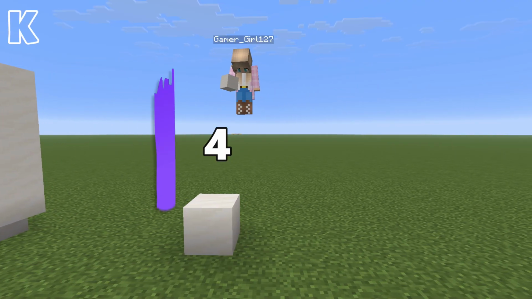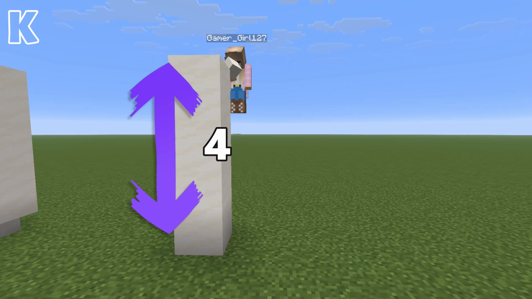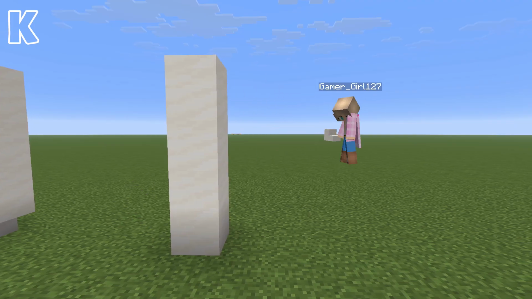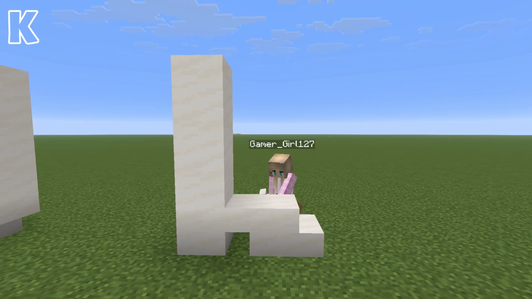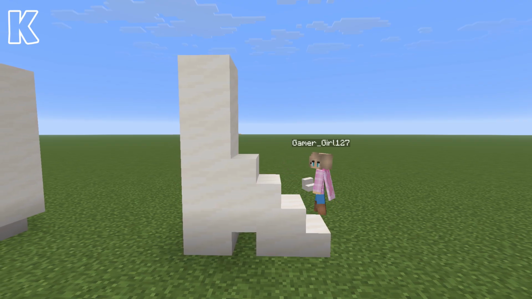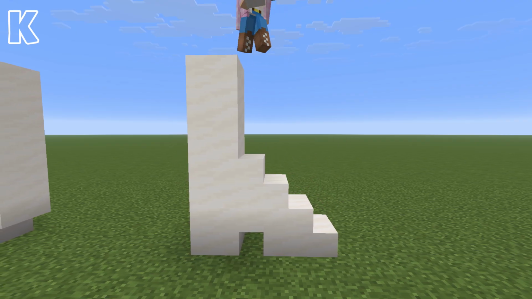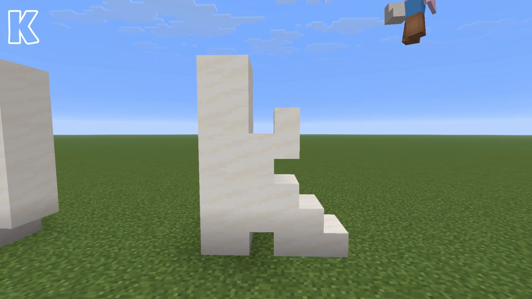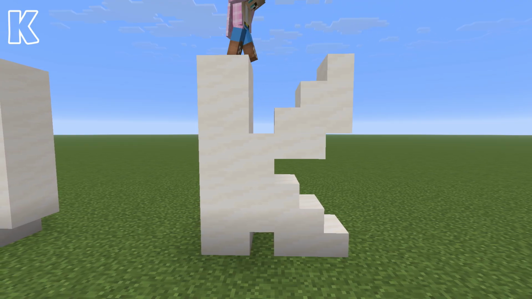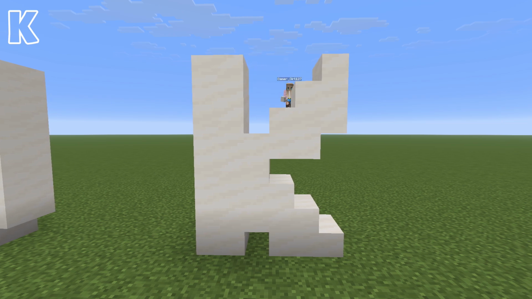Now we're going to do a K. We need a 4-block tall pillar. And then we're going to do a stair and an upside down stair and then a right side up stair right on top. Then we're going to do a right side up stair facing the other way on top of that stair. Then an upside down stair and then a right side up stair on top. Now we have a K.